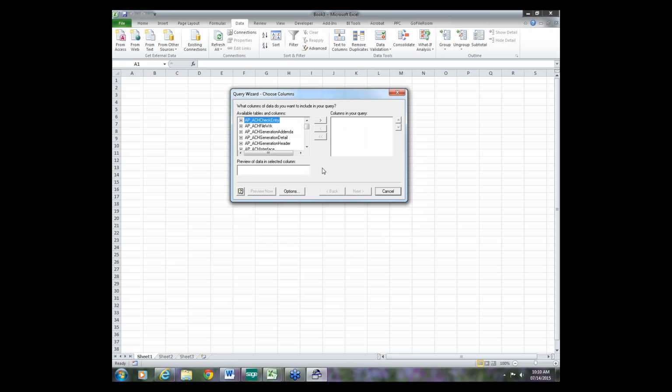And now I get my query wizard where I can choose my columns. You can choose multiple tables, but ours today is just going to be one. So we're going to get information out of the sales order history header table. So I scroll down. Now these are in alphabetical order, so that's really nice. So I scroll down to the sales order history header.